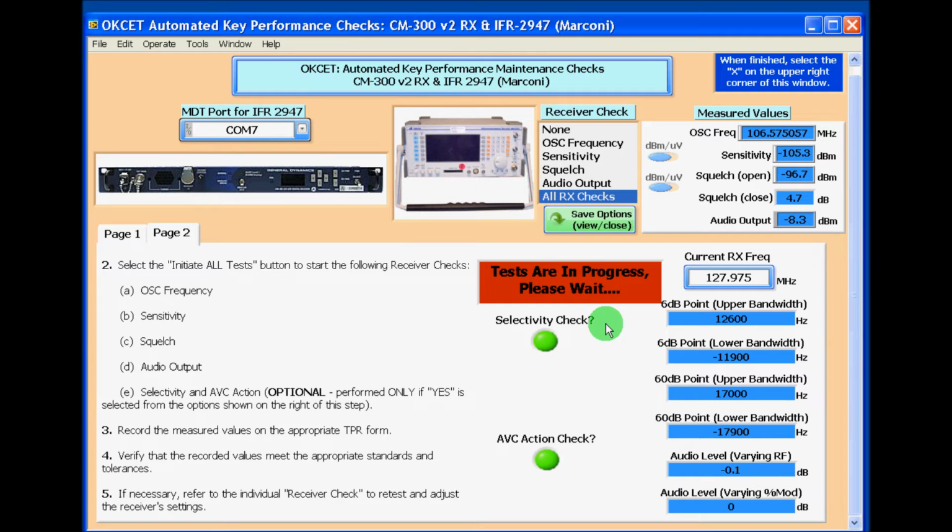To save time, I've edited the video, and as you can see here, we're almost done with all the receiver checks. Now, a typical receiver check will take anywhere from 2 minutes to 5 minutes, depending on if you're doing selectivity and AVC action checks.